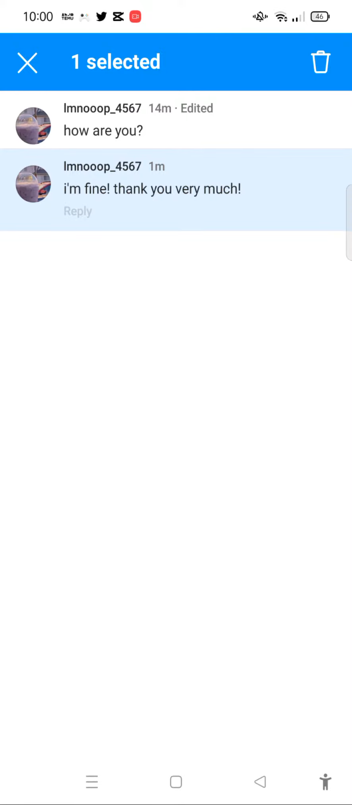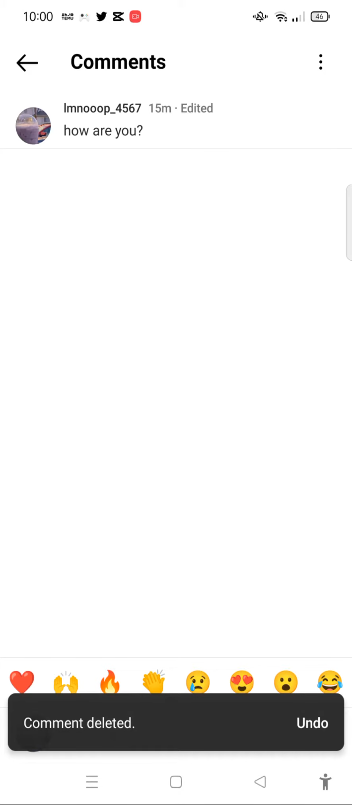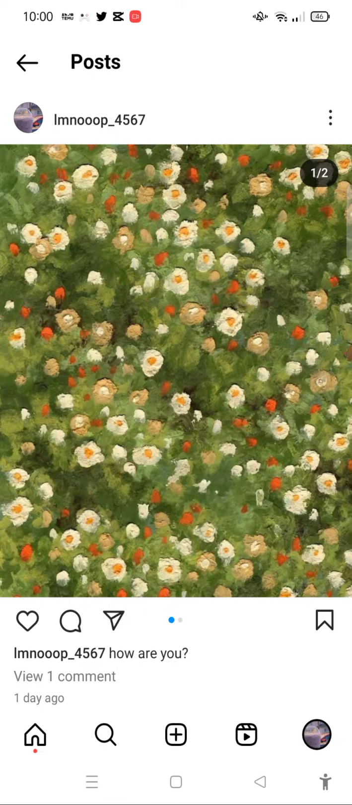However, you can delete the Instagram comment and post a new one instead. So you can delete the comment completely and just repost a comment on Instagram. So I am just going to delete the comment, and if you want to post another comment, you can do so.